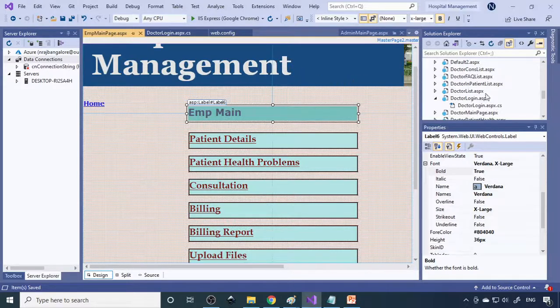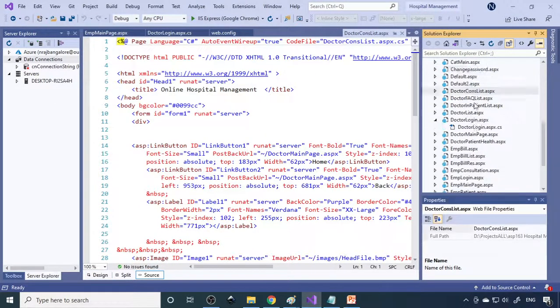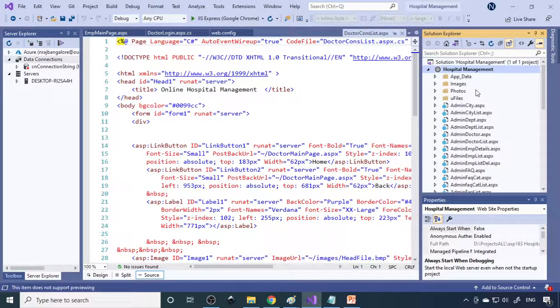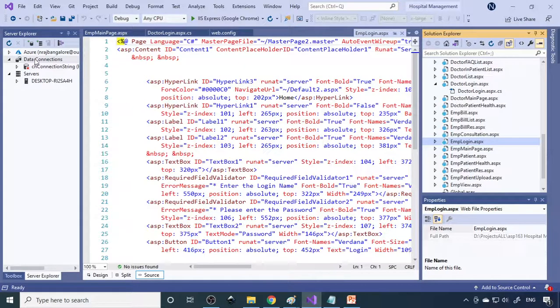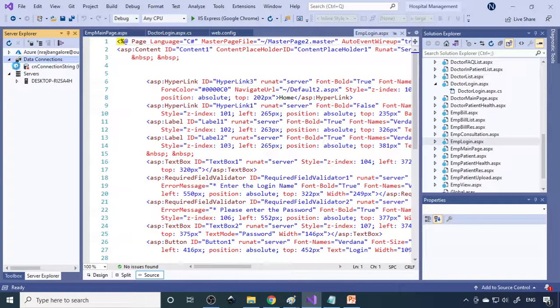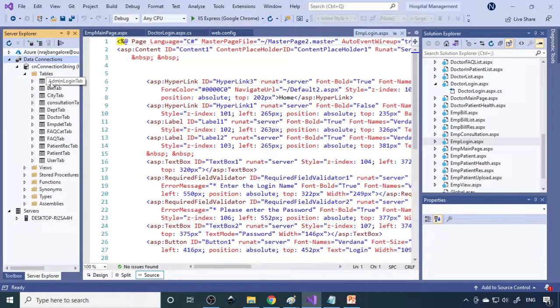We are in Visual Studio. You can see this is the Solution Explorer. Here we have all the files for hospital management, with three modules: a doctor module, an employee module, and the admin module. On the other side, you have the Server Explorer. If I expand this, you have the tables, which are the tables used in this project.